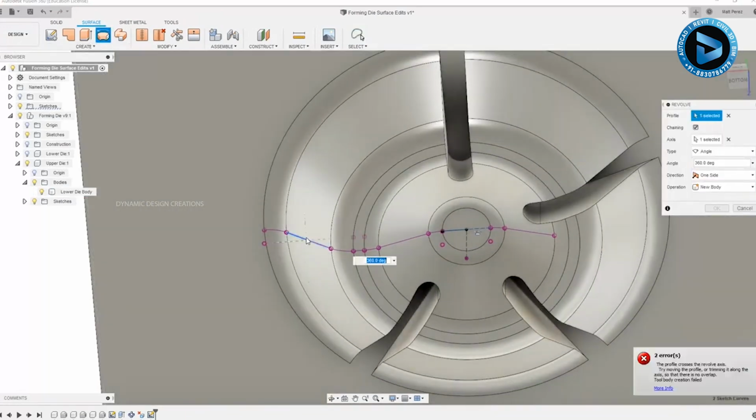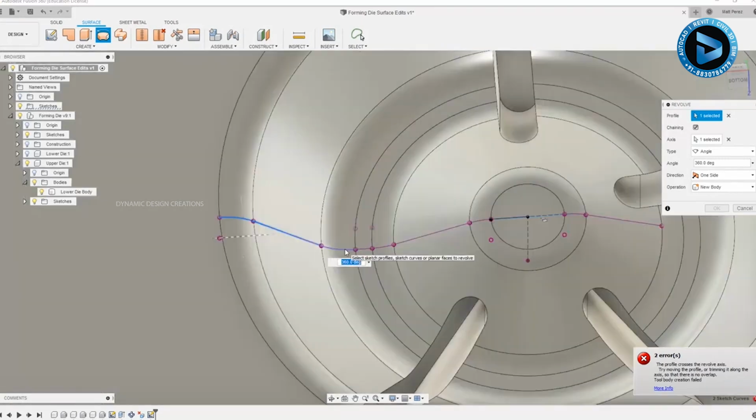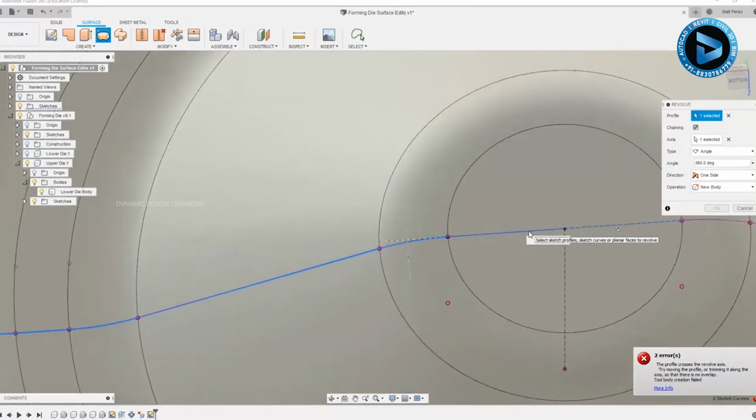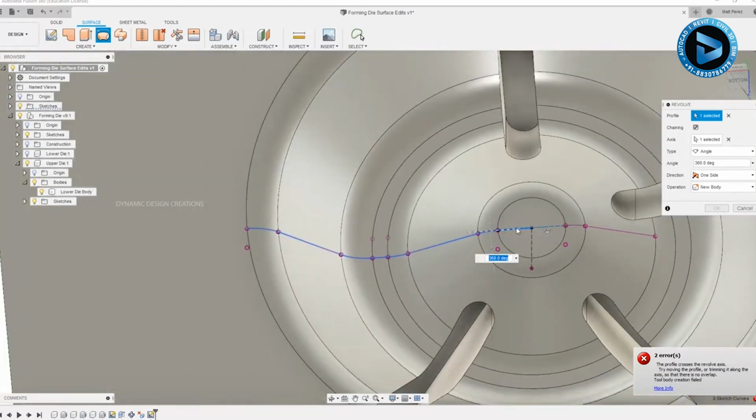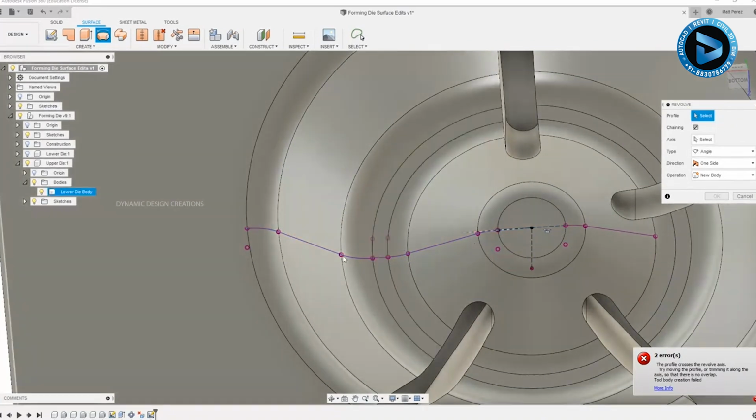For our profile, we can select this region, and notice that we have chaining turned on, but because we're dealing with projected geometry, we're going to have to manually select all the way to our center line. And if we have trouble selecting any geometry, always remember that you can hold the left mouse button down and it'll bring up a selection dialog box. Notice that it also had the axis of revolution pre-selected.